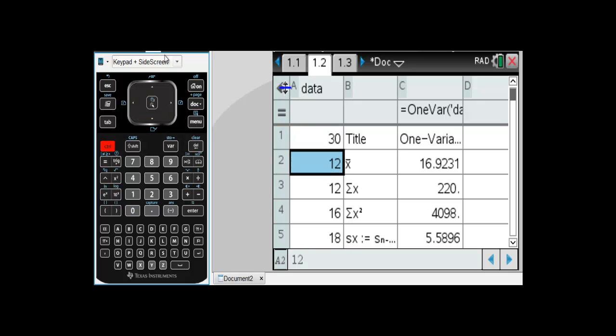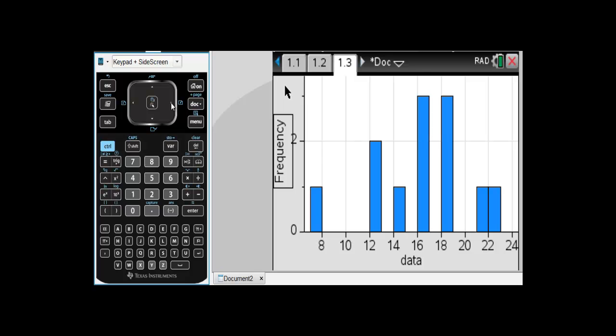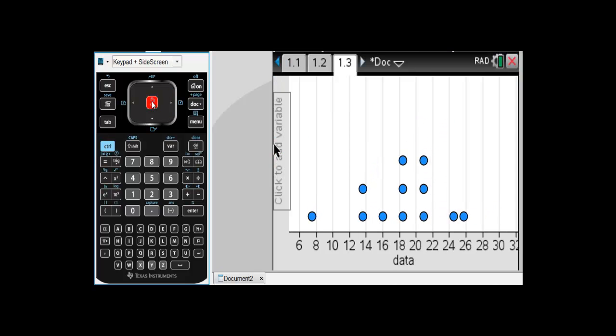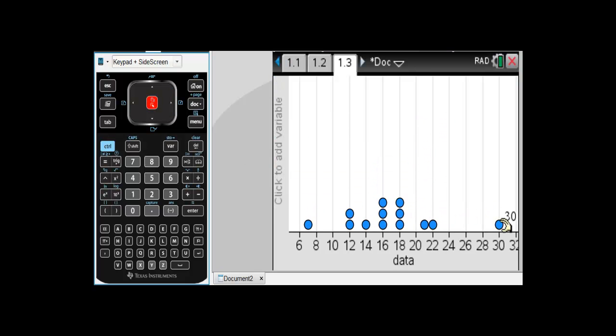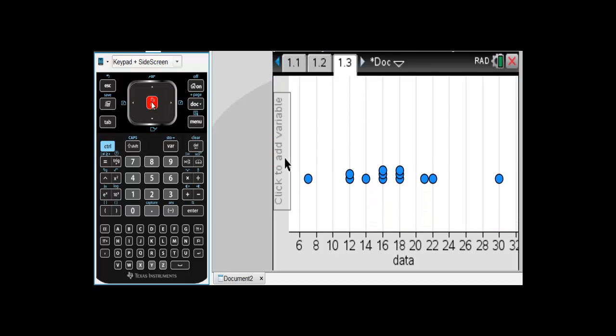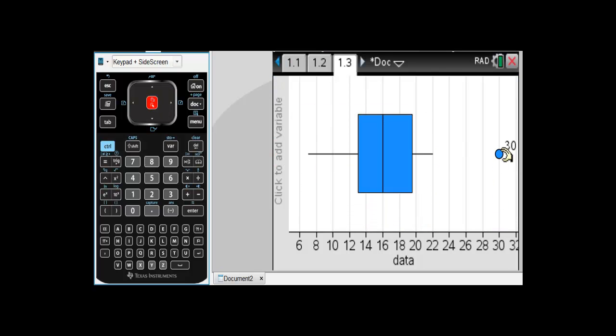Now once I do that, it recalculates all my statistics. It should go ahead and change this plot. Okay, I may need to have it redrawn. So let's go back to Menu. Let's just go back to a dot plot and have it drawn. And now there we see that one coming in at 30. That's probably an outlier. So let's go ahead and go back to a box and whiskers plot. Menu, plot properties. Let's go to a box plot. And notice that data value was an outlier.